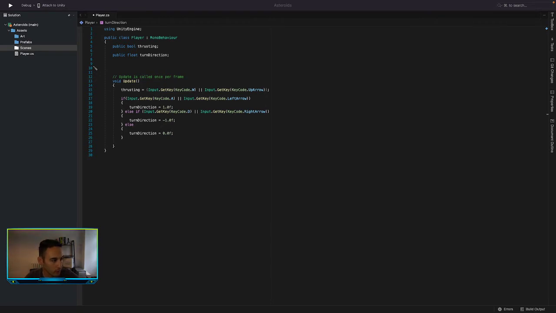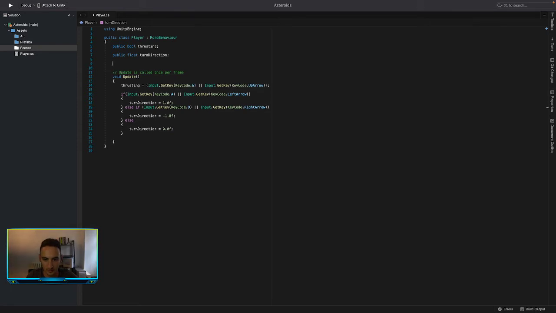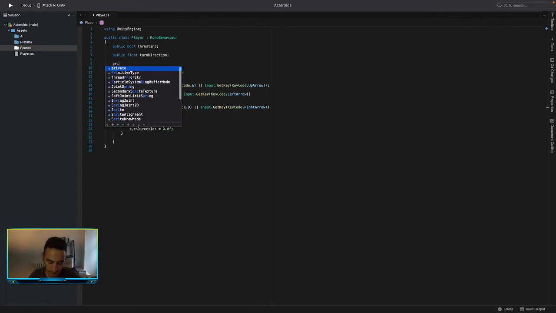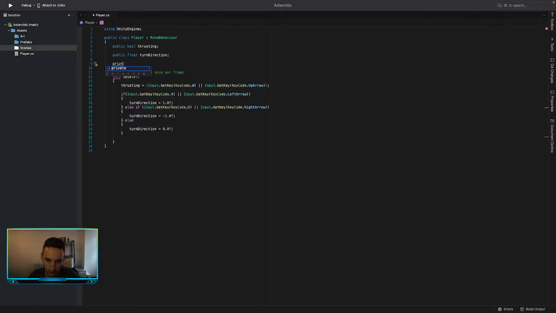So in here we are going to say, I think it's going to be public rigid body. Or actually, we'll make this private because we don't really need it in the script. However, you can drag and drop it, but we're not going to do that. We're going to do it in the awake method. So let's say private, there we go, private Rigidbody2D. This one is called rigid body, like that.